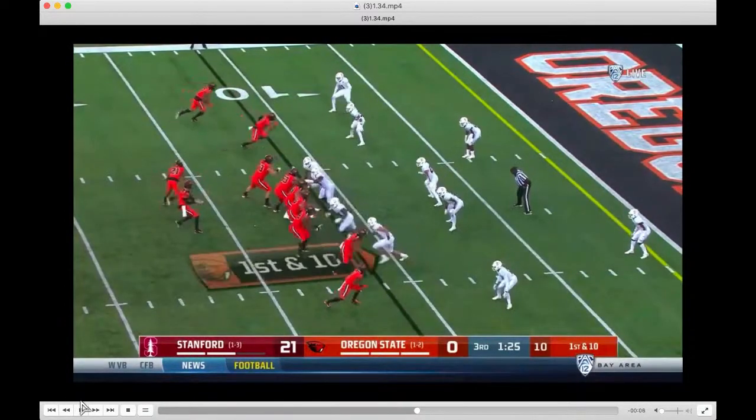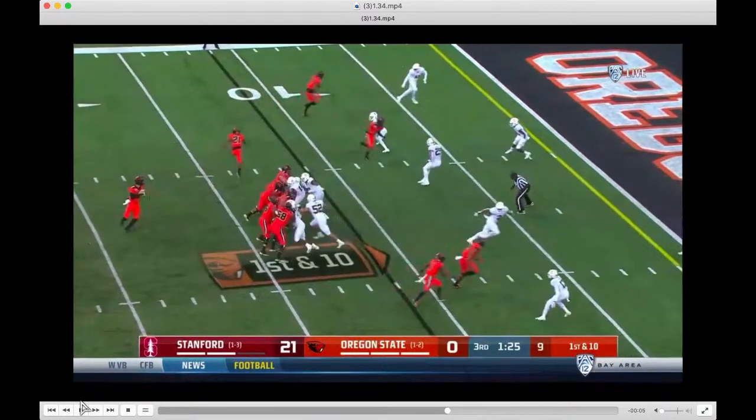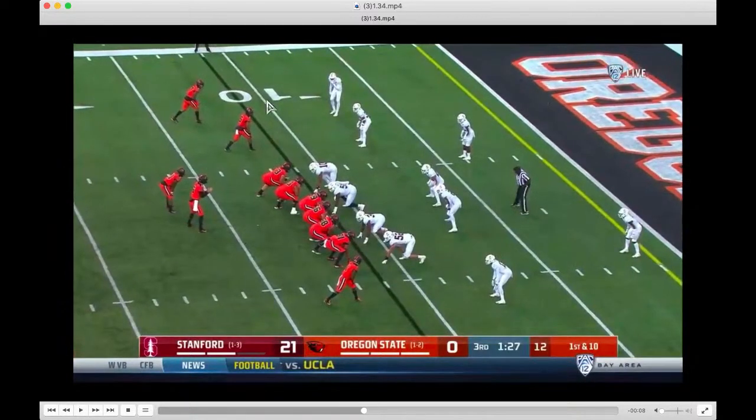But Oregon State's doing another. So we've talked about Stanford a few times not taking advantage of the leverage matchups that they had. Oregon State's doing a really good job of taking advantage of this leverage matchup. So Oregon State here, they've got these receivers. They're not quite compressed, but they are pretty close to each other.